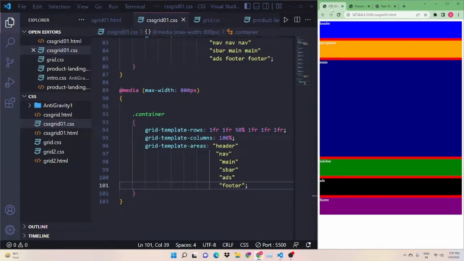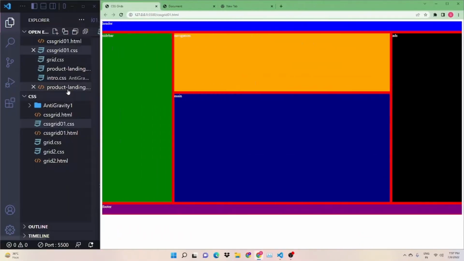Congratulations, guys, we have got that. And now, as you can see, whenever I try to resize, we are really getting what we wanted.